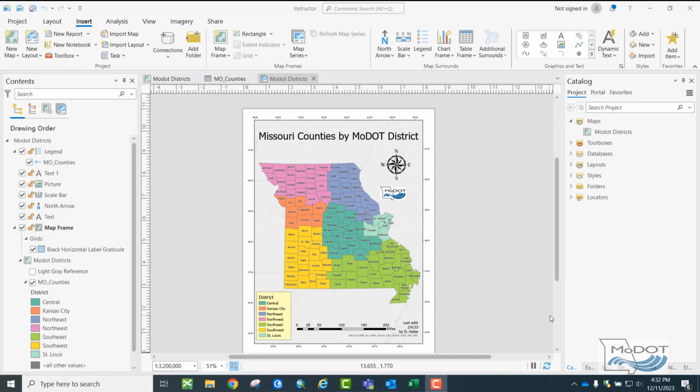We won't be making a layout for this particular map because we've already made a layout for our MoDOT districts map, and making a layout is more or less the same process every time. Let's get started with a new map in the same project. We could also create a new project, but I want to have all of the data and maps for this video series in a single project document.